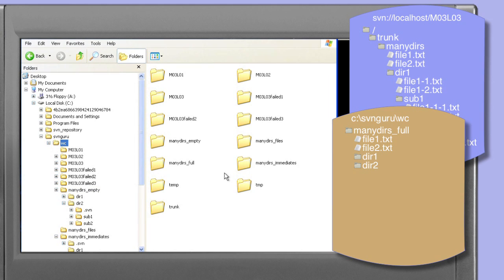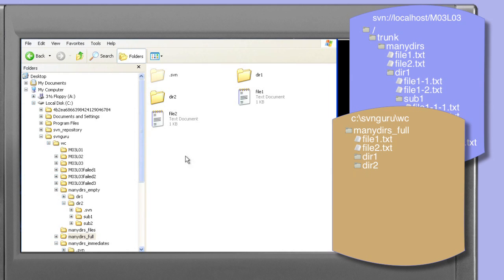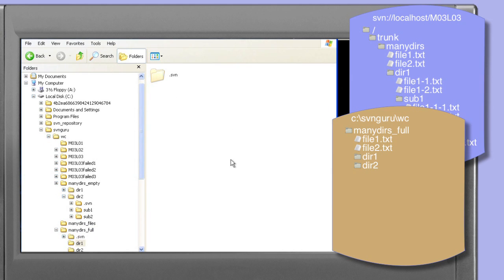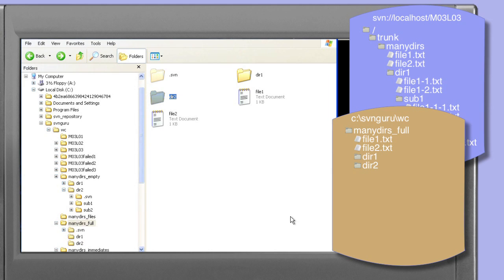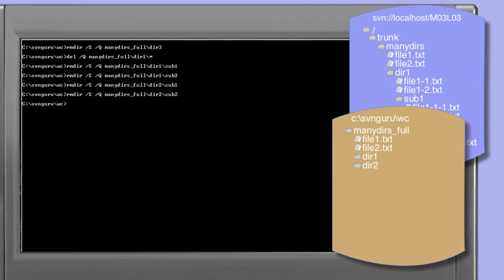The reason we didn't remove the entirety of directory 1 and directory 2 was that we wanted to leave behind the hidden .svn directories containing the working copy metadata. In this way the Subversion client continues to see directory 1 and directory 2 as being working copy directories.